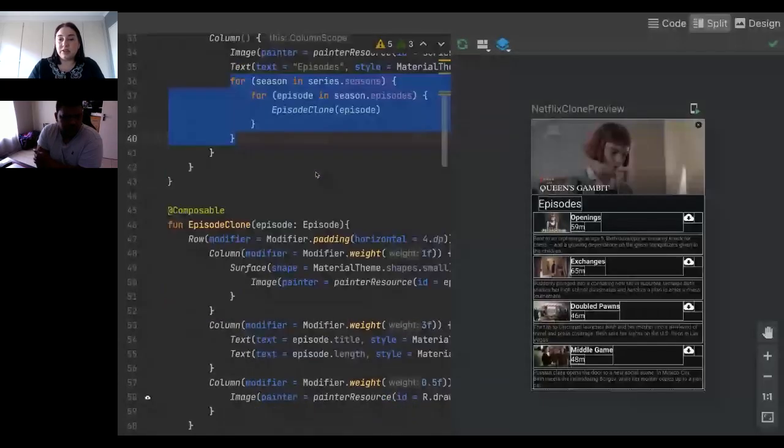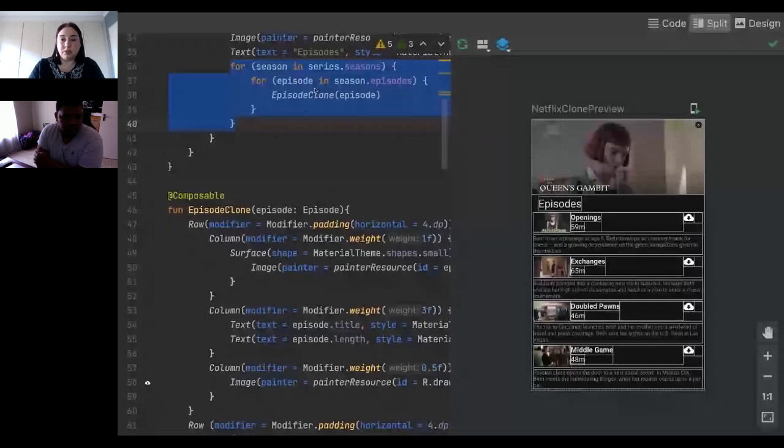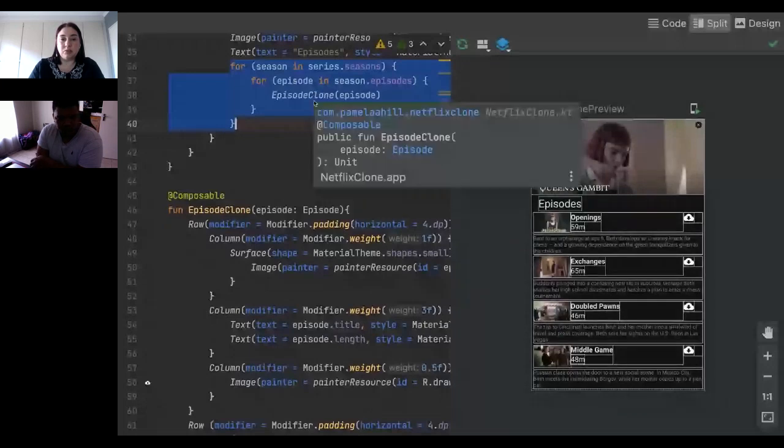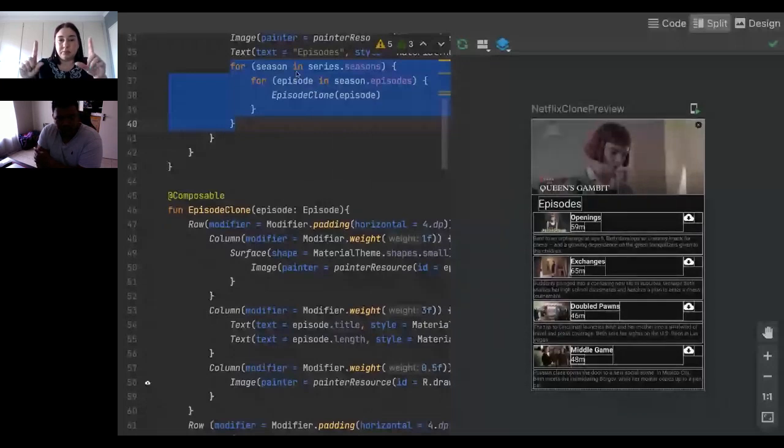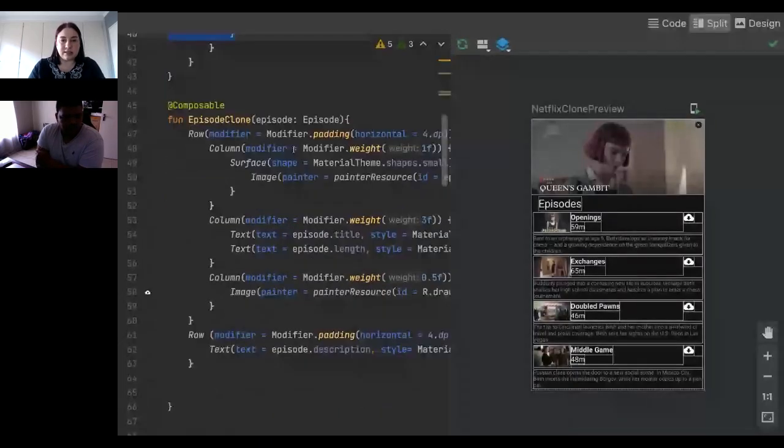So if I were to say like, we just want to show the first episode. It will be season with the index parameter 0, and then dot episodes, and then the index operator 0. So just using arrays. But that's fine. It's just a little complication.